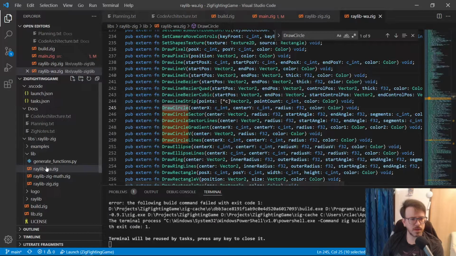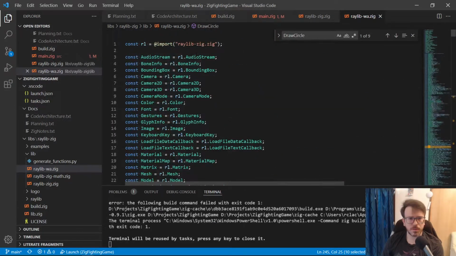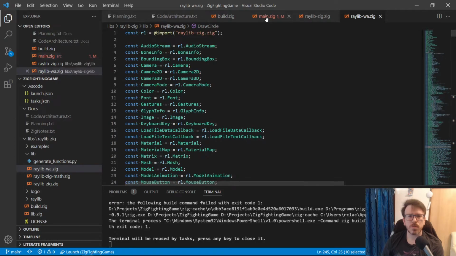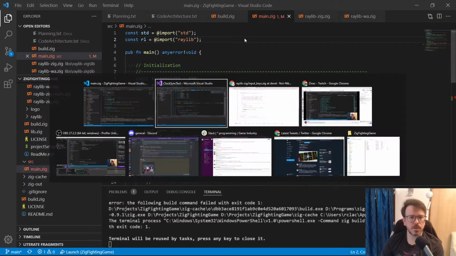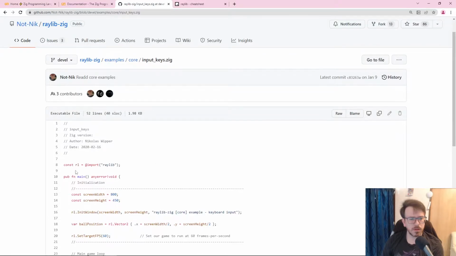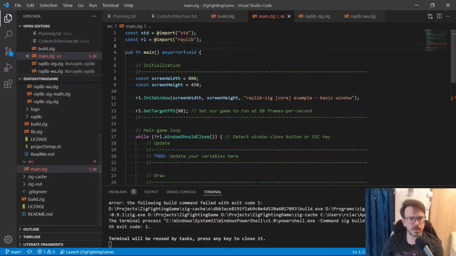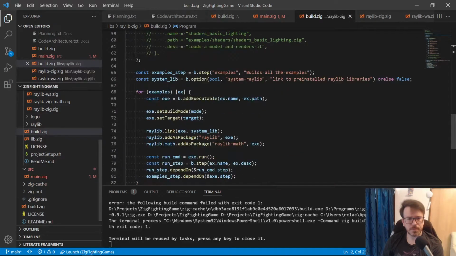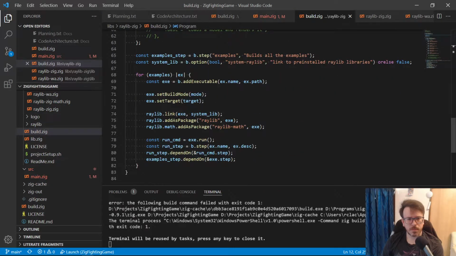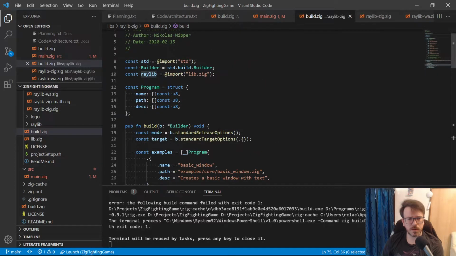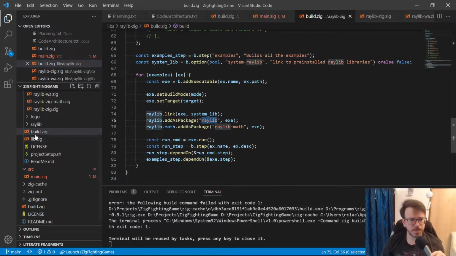What do we need to do here? Do we need to import? I don't know. What are they doing here? They didn't just include Raylib and they just get it. So Raylib is a package we prepared in the build, right? So we import lib.zig. It's Raylib, and then we set that as a package.